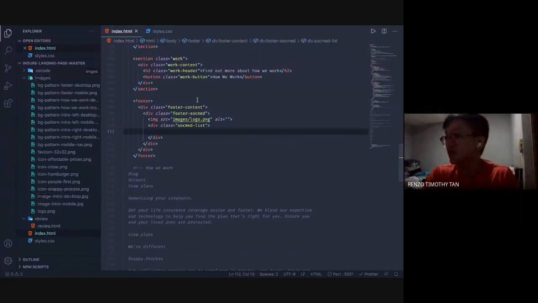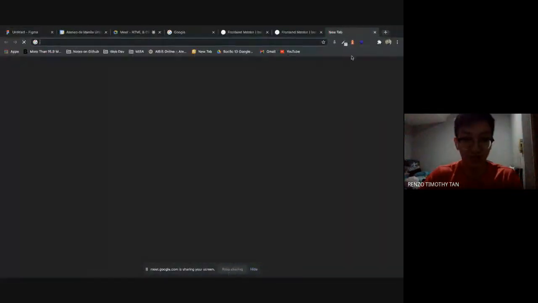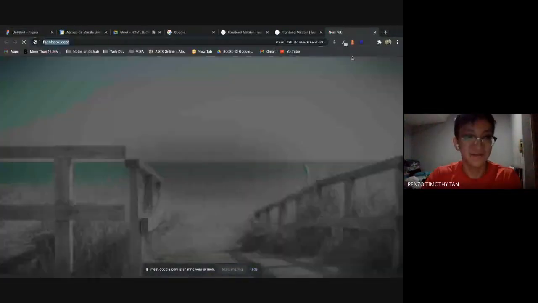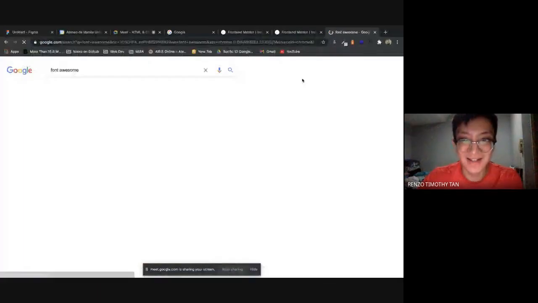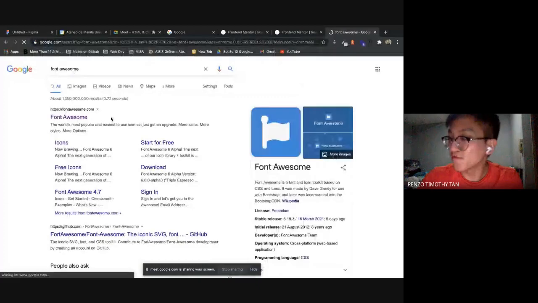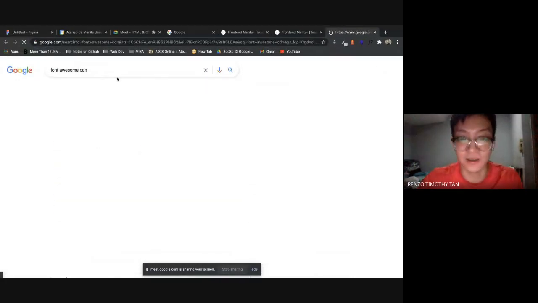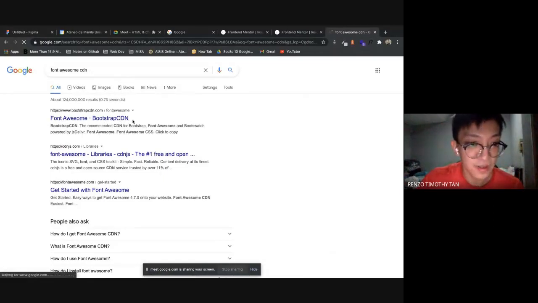And this is another way to show you how to get icons for free on the web. Let's go to your browser and search for Font Awesome. Once you go to Font Awesome, let's search Font Awesome CDN. Let's just get the CDN. The first thing you see here is Font Awesome Bootstrap CDN. So let's get that.